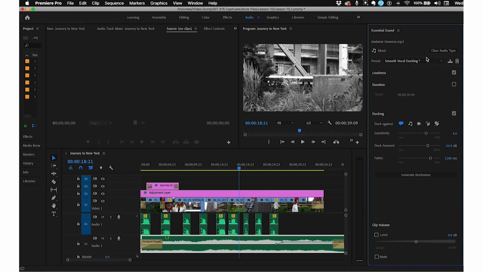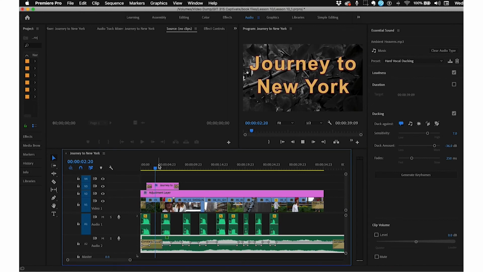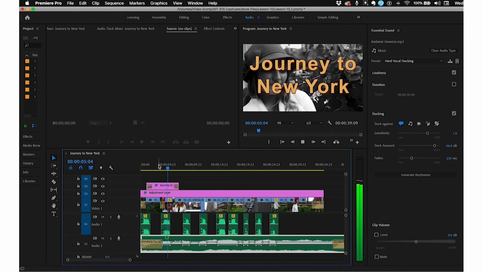It didn't really change it, and it's probably because of this preset. So let's try the hard vocal ducking. Let's generate the keyframes. And very often with a lot of these things, because every production is different, you just have to keep trying it and seeing what works. Now this worked much better. This preset of the hard vocal ducking worked really well, and now you can see it goes down. It goes down really fast, and that's why it's called hard ducking. So let's listen.